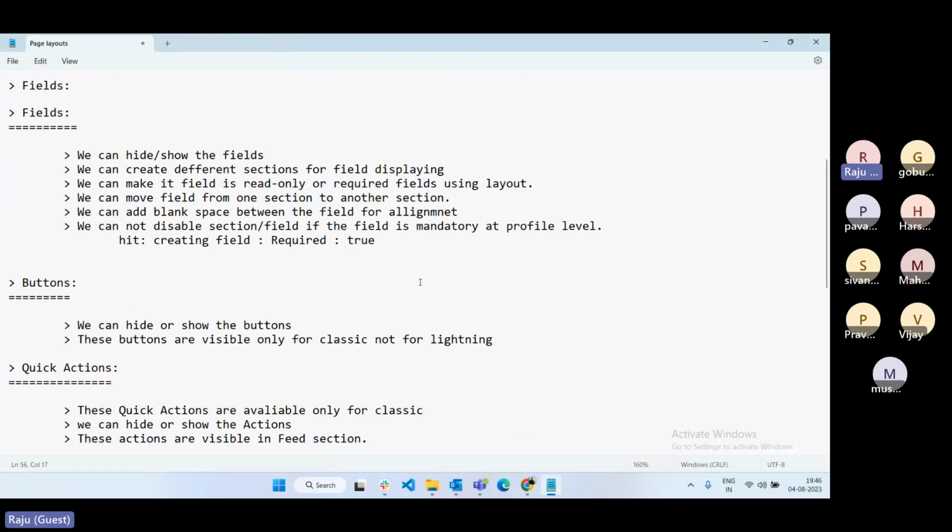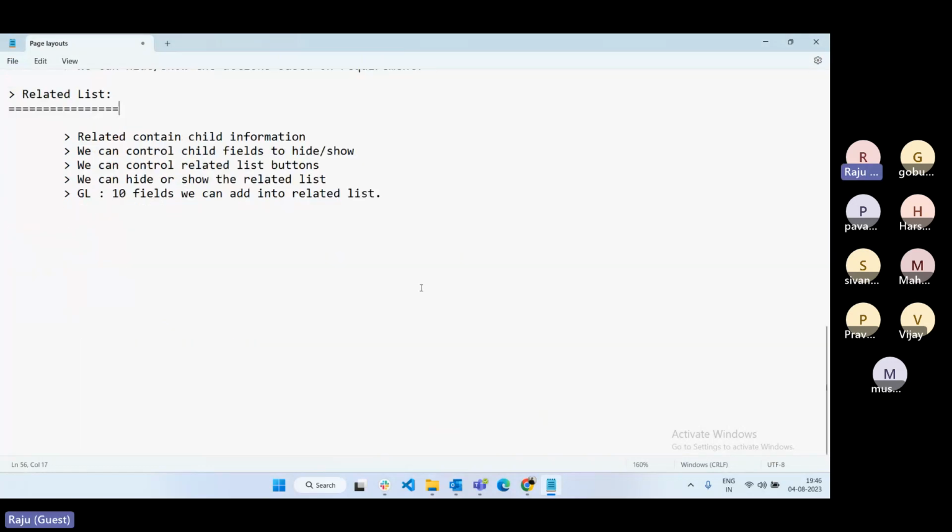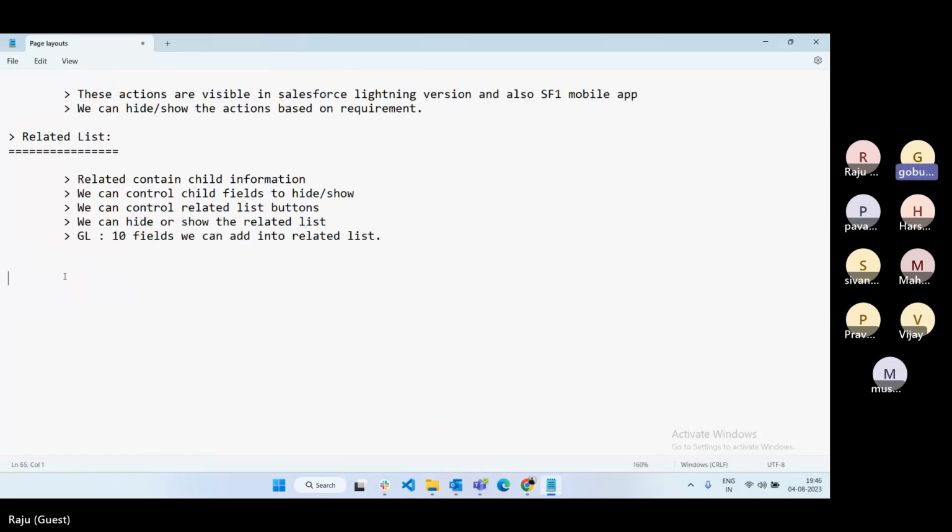Any questions, team? Clear on page layouts? Yes or no? Yes, sir. Right.